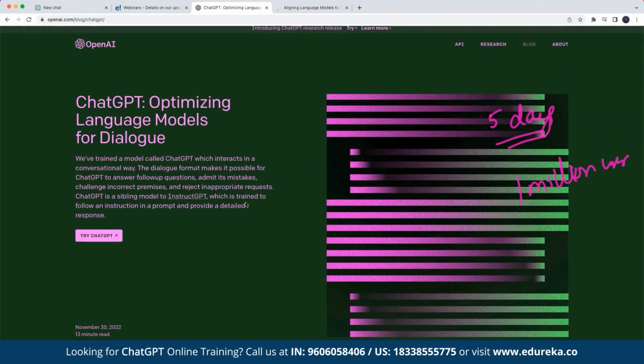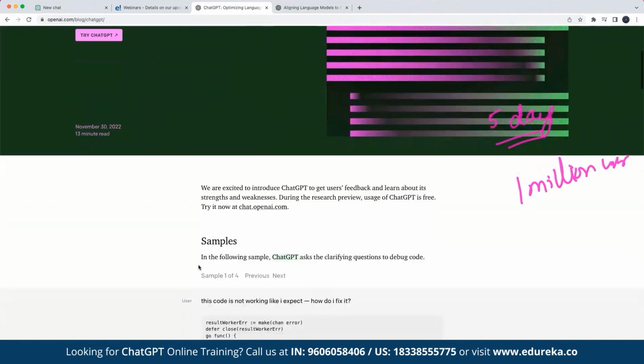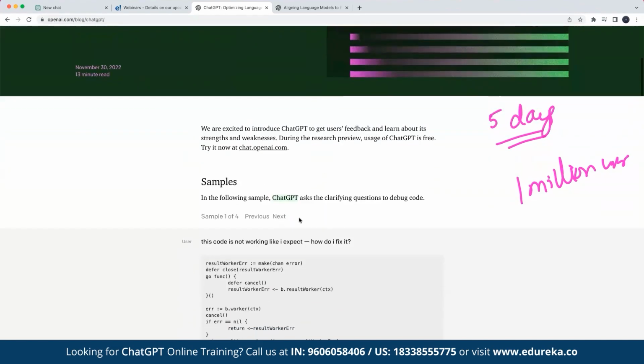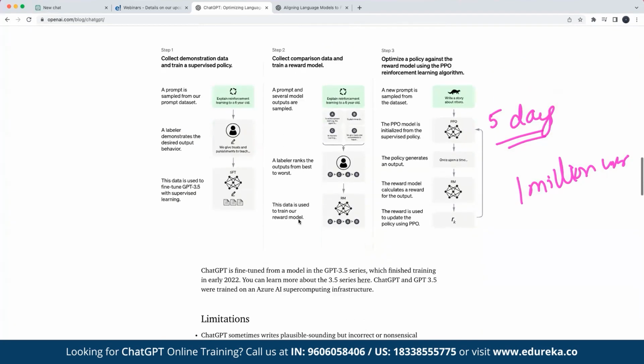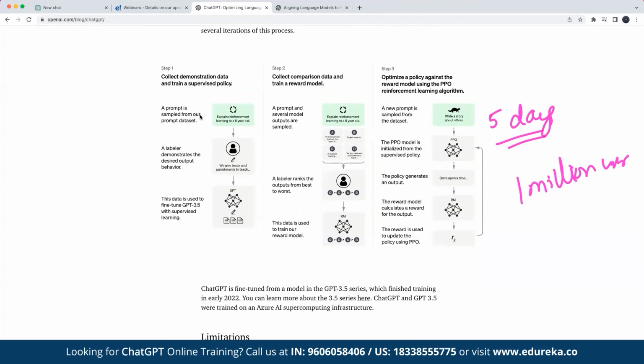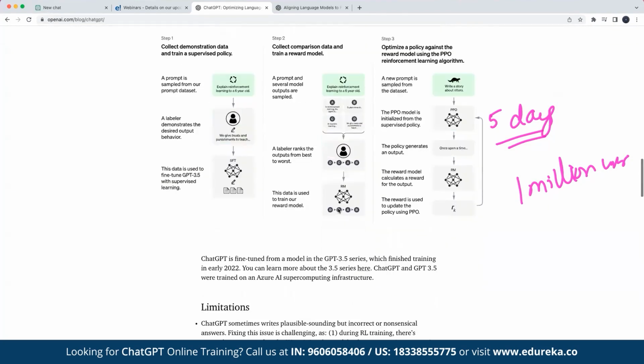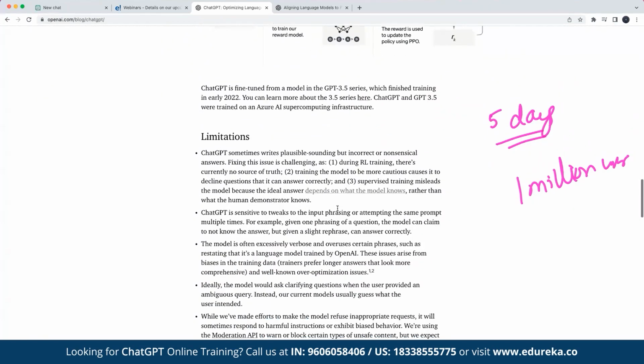And they have given the link to the InstructGPT. So they have actually explained about the main challenge, and they have also given some examples as well. And they have actually explained how exactly this model has been trained. We'll come to that very shortly.